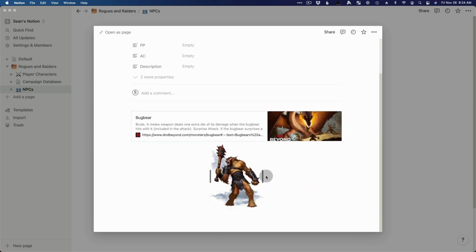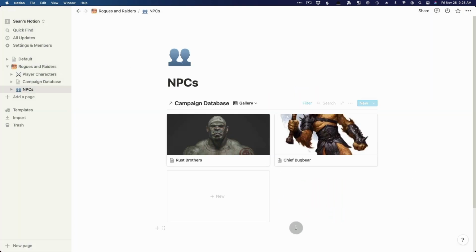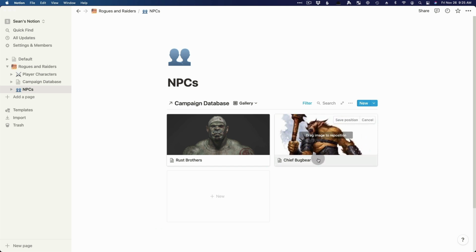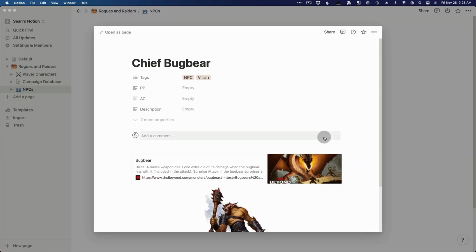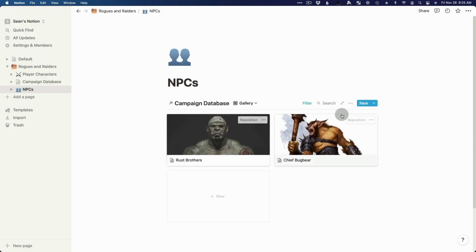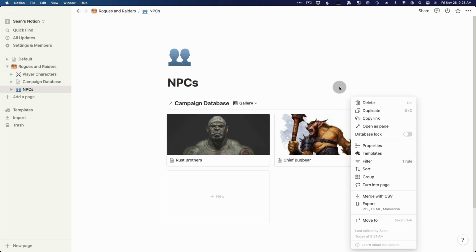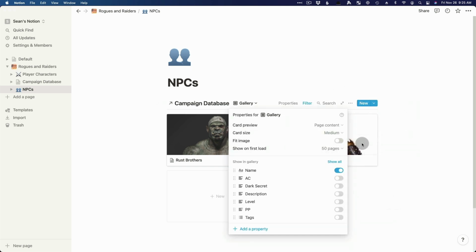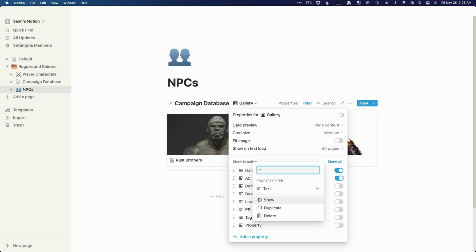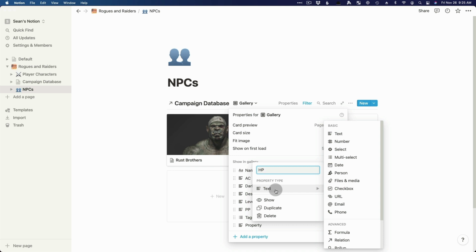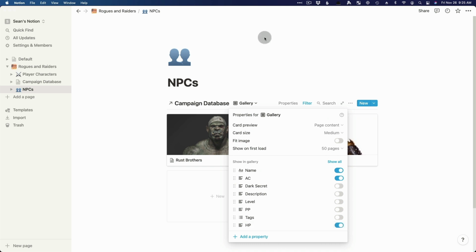We're going to shrink it down a little bit. And you'll notice now we've got Chief Bugbear. We have NPCs here. If we didn't want to go into Chief Bugbear's record here, or card, but we still wanted to get valuable information from this quick reference page, then what we'll want to do is click on the ellipses, click on properties, and make sure that we show in the gallery view maybe his armor class and probably hit points. So we can add a property straight from here called hit points or HP, and we're going to keep that as text as well. Then we want to show that.